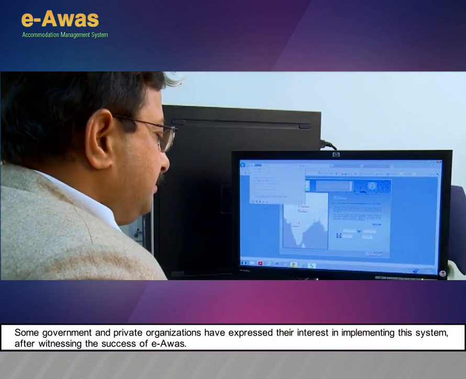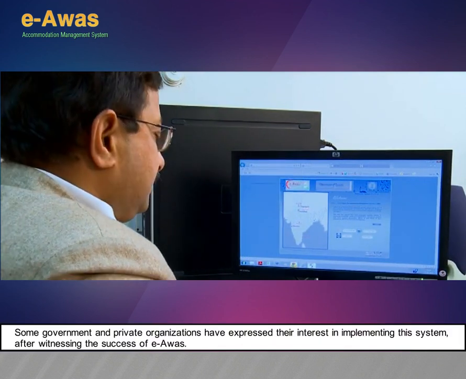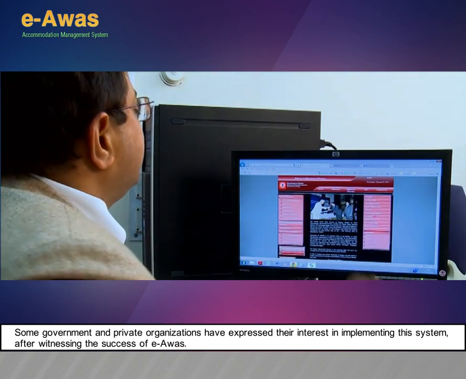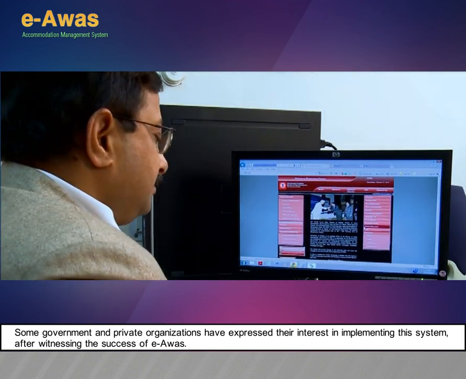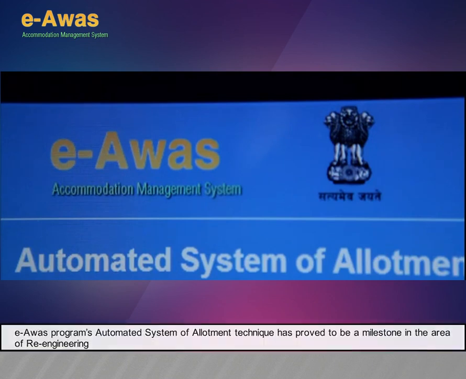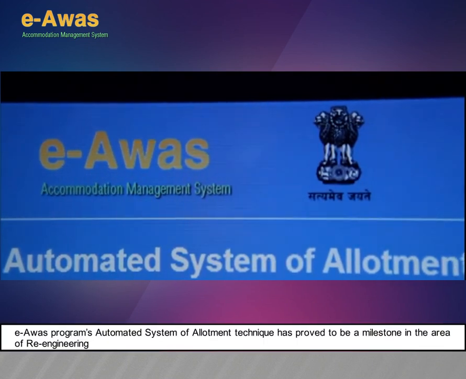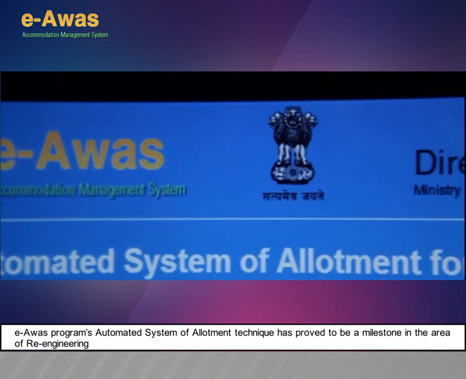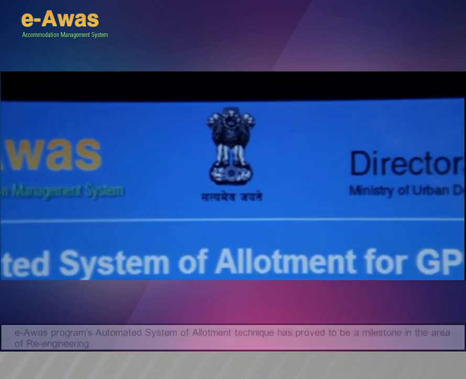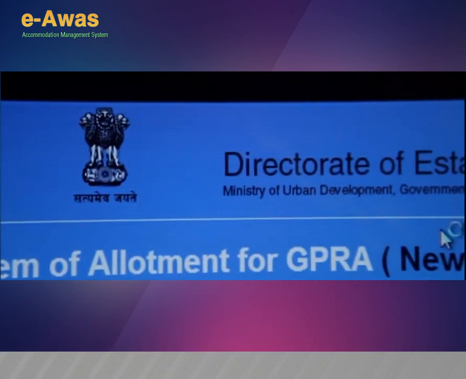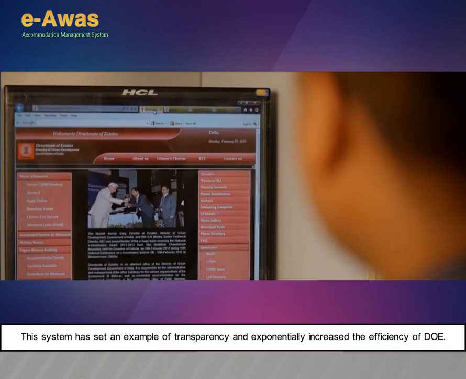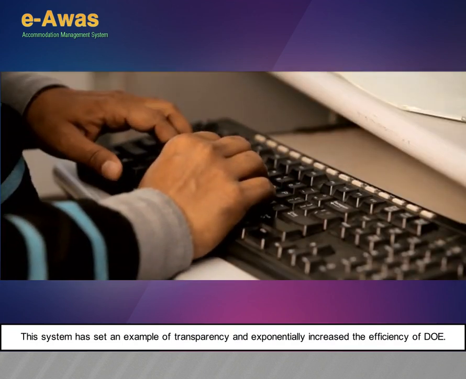Some government and private organizations have expressed their interest in implementing this system after witnessing the success of e-Awas. The e-Awas program's automated system of allotment has proved to be a milestone in the area of re-engineering, whose tremendous results are in front of us. This system has set an example of transparency and exponentially increased the efficiency of DOE.